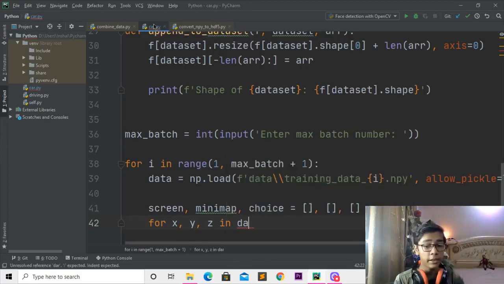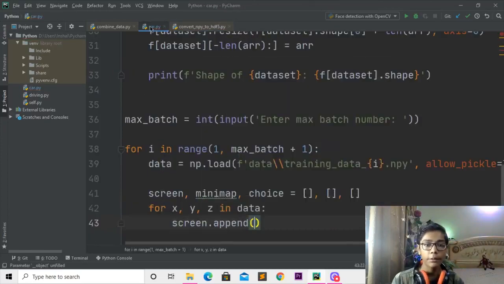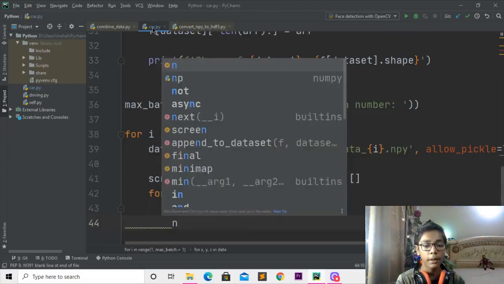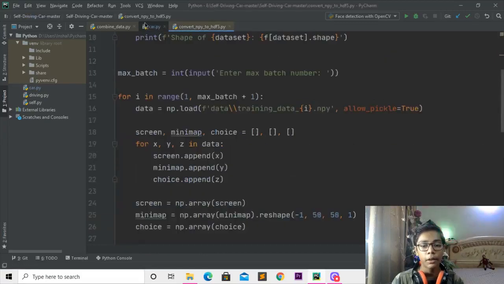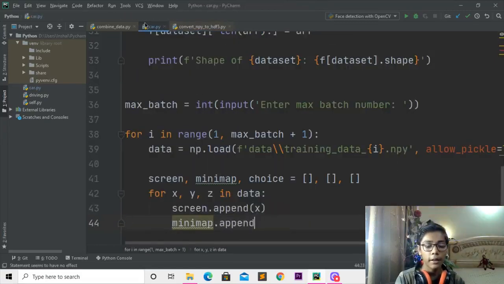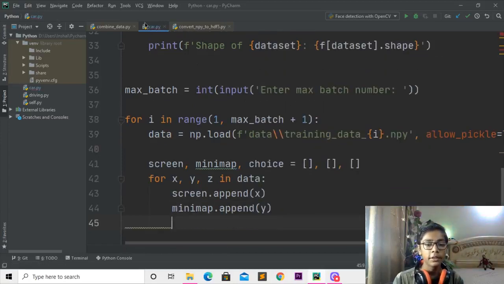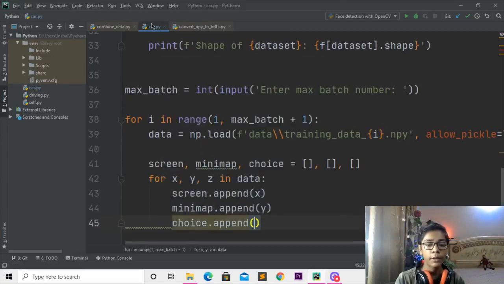When you're done with that, I'll write a semicolon and come underneath again, changing that to screen dot append, and then change that to x. Another thing is minimap, so just write minimap here, and change that to dot append, and in that I'll write y. Just erase from here and write y here. Then change that to twice dot append, and write these two brackets, writing z here to close.